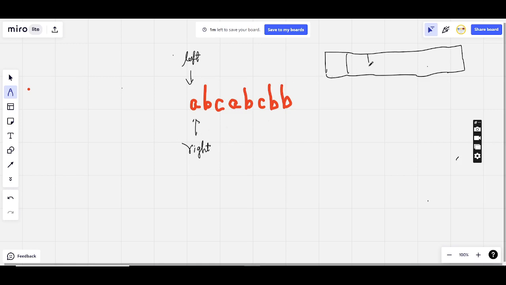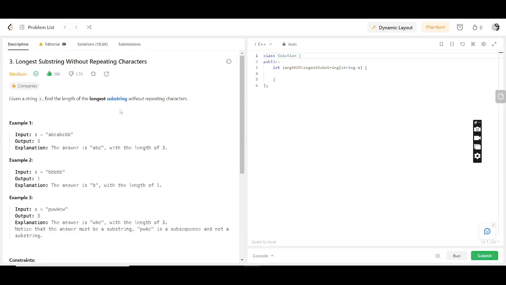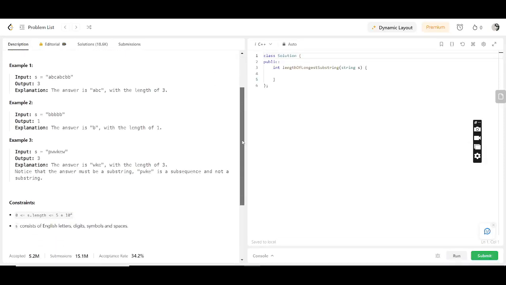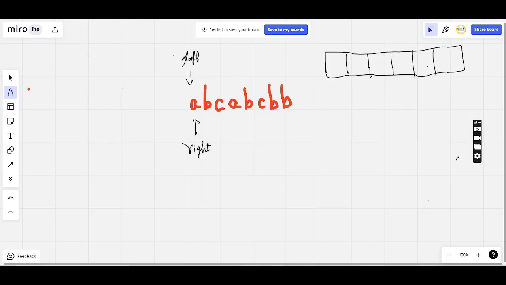Okay, so this is my array. I will take an array which covers all the characters which can be possible in the string. We can see that the string can contain English letters, digits, symbols and spaces. So the array will be of length 258, right? Let's see how we can do that. So this is small a, then we'll have b, then c, then d, and so on. So let's record the frequency of a.